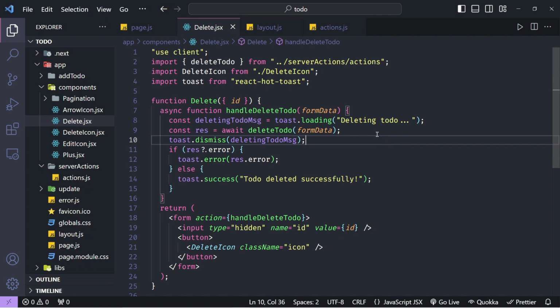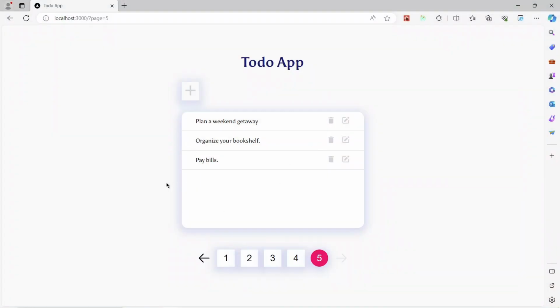Check our app and see whether it is working or not. Refresh the page. Click on the delete icon. To-do deleted successfully. We also got the loading message. So this is it.